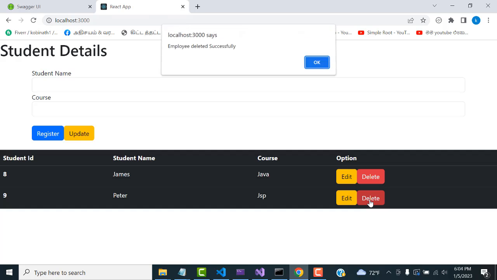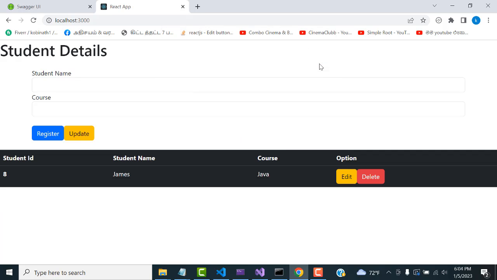If you want to delete the record, click the delete button. Deleted successfully, right? It's working perfectly well.